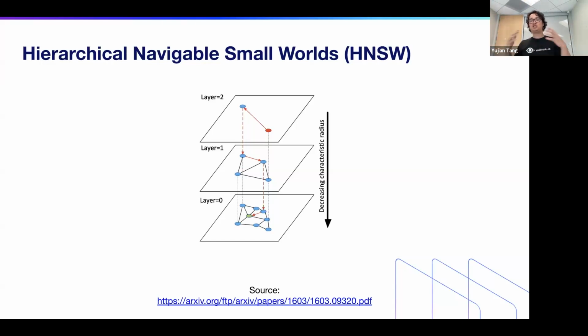HNSW is actually non-deterministic because of this random number generation, but it does offer near perfect recall. There's only one search method that actually offers 100% perfect recall, and that is just brute force. But this is the closest you can get while still having an efficient and fast query time. So these are the 3 indexes that I typically talk to people about, because these are the 3 that really matter.